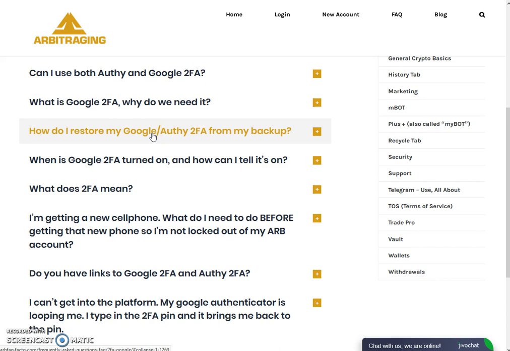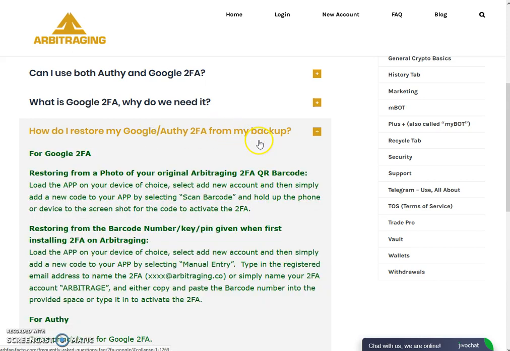How do I restore my Google Authenticator or Authy 2FA from my backup? For Google 2FA, restoring from a photo of your original Arbitrage 2FA QR barcode: load the app on your device of choice, select add new account, and then simply add the new code to your app by selecting scan barcode and hold the phone or the device to the screenshot for the code you have activated.